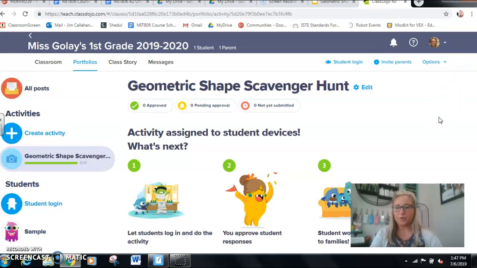but when the student gets onto their ClassDojo, either via iPad or on the computer, which in their case would be iPad, they're going to see under their activities the geometric shape scavenger hunt, and it'll actually look like a little paint palette. They'll click it and see that there's a camera right there, and that means it's going to be an activity involving taking pictures. And so they'll take a picture and do their activity.